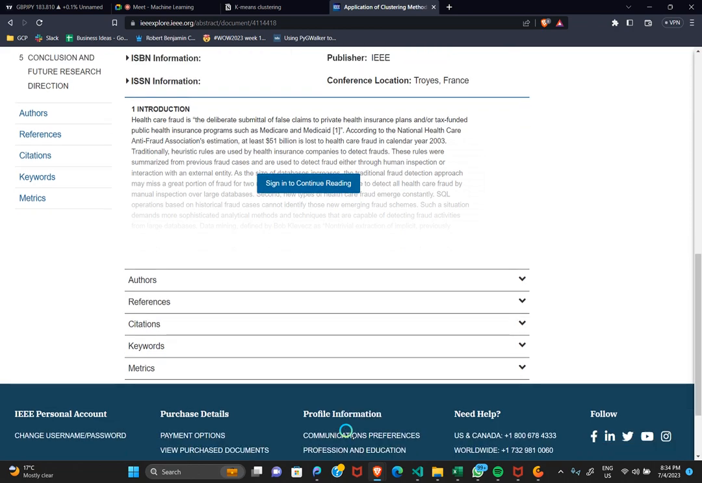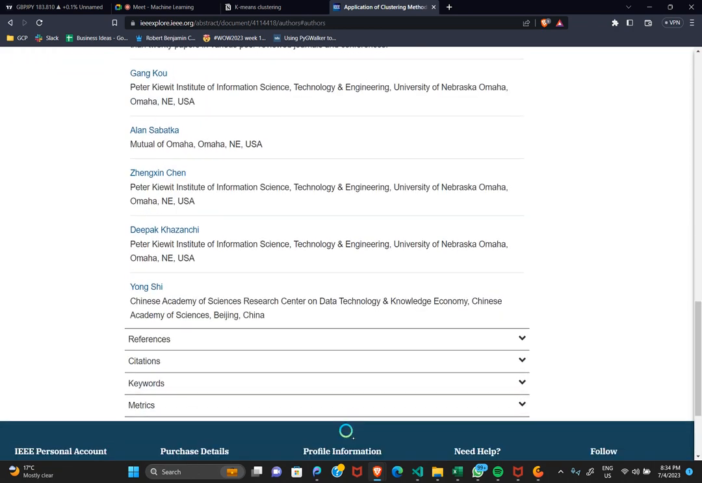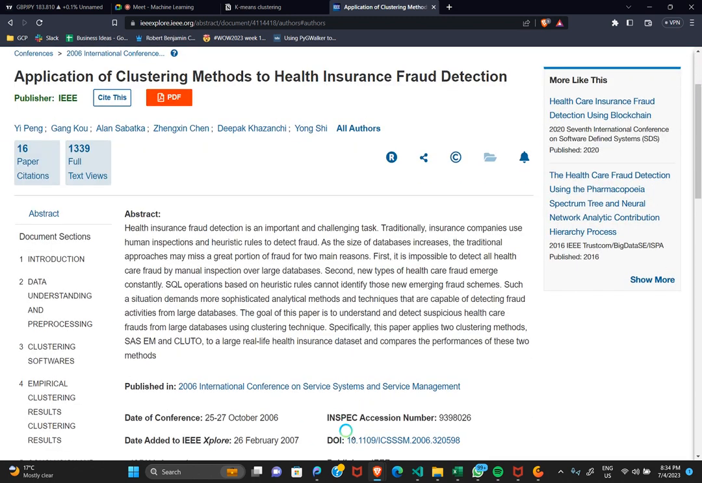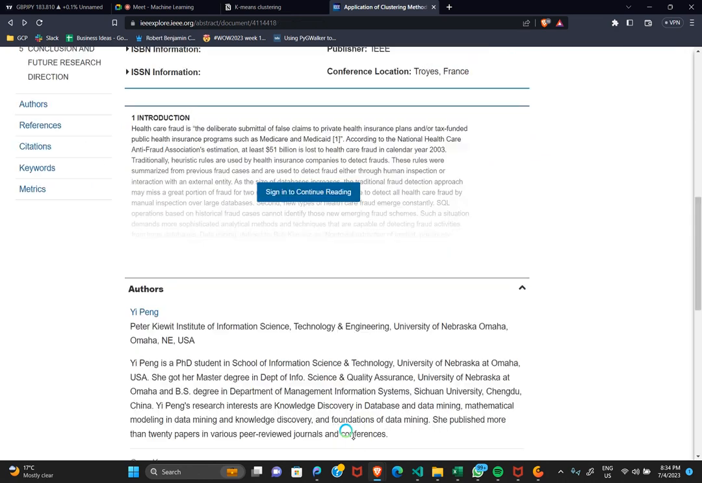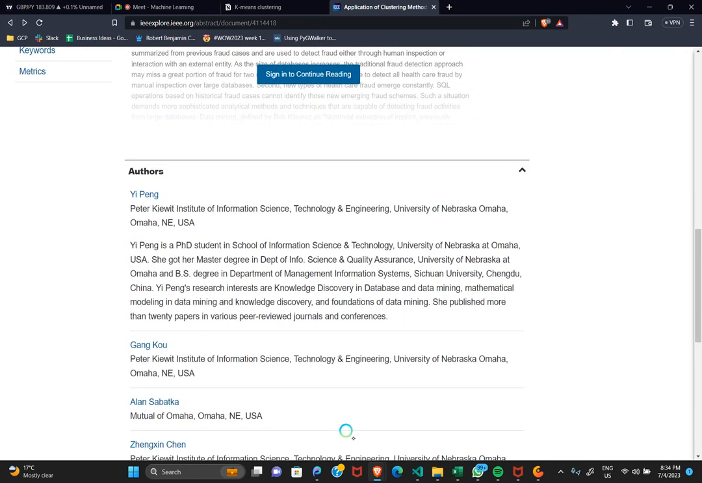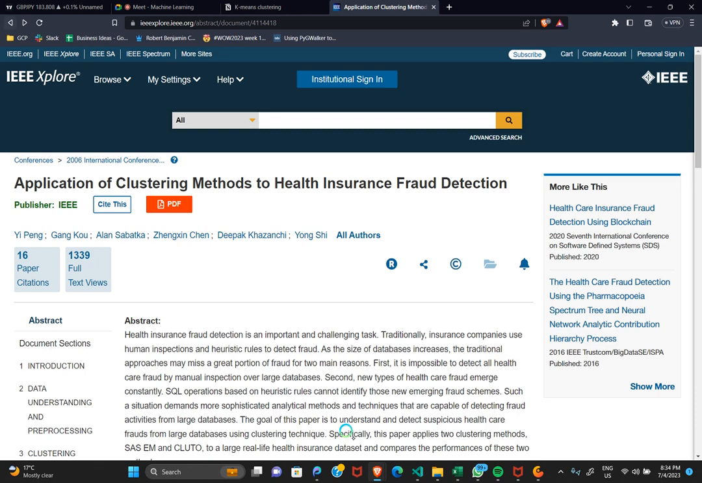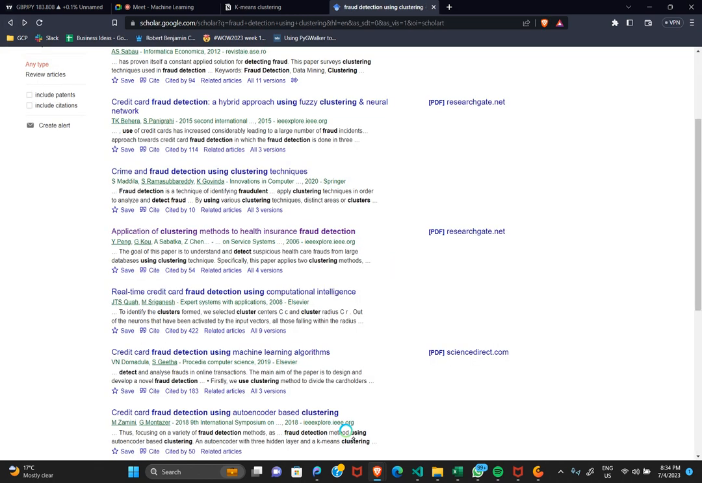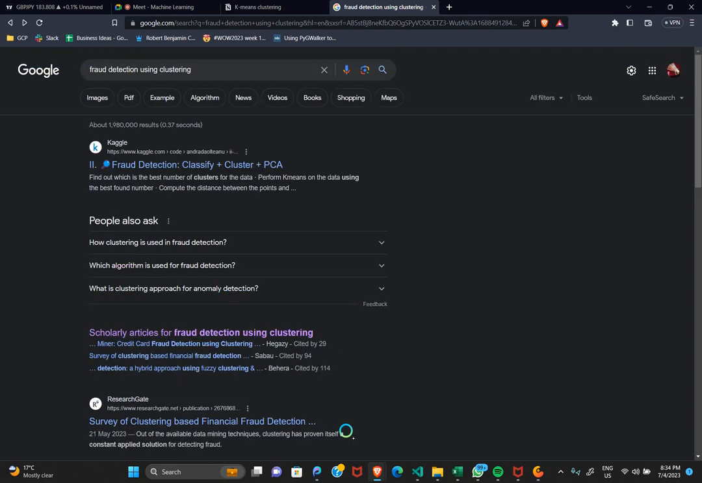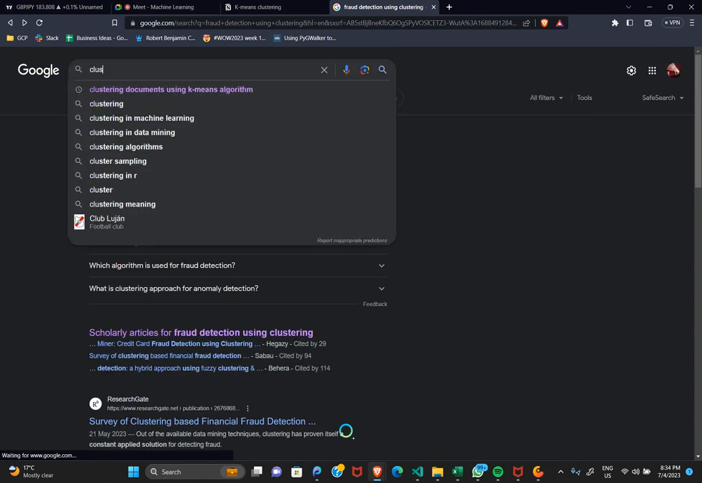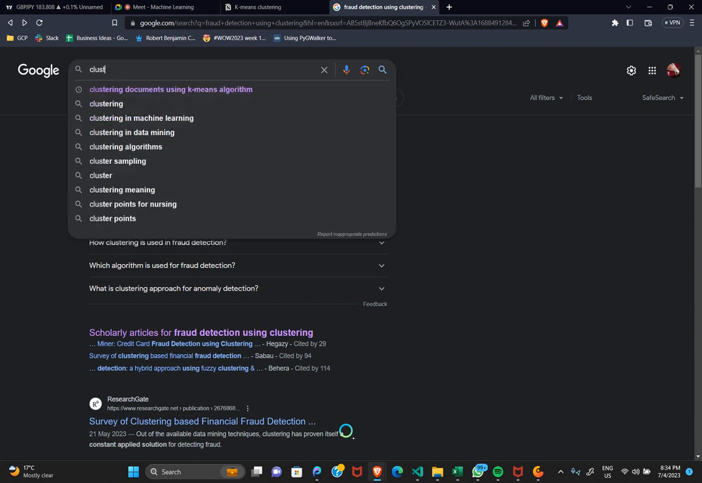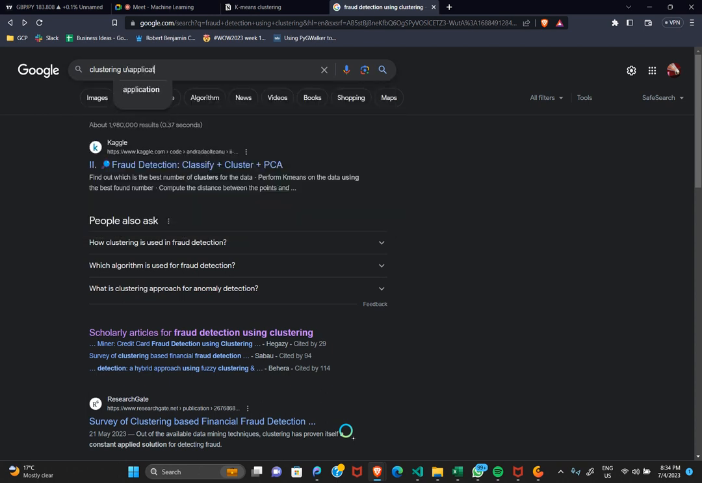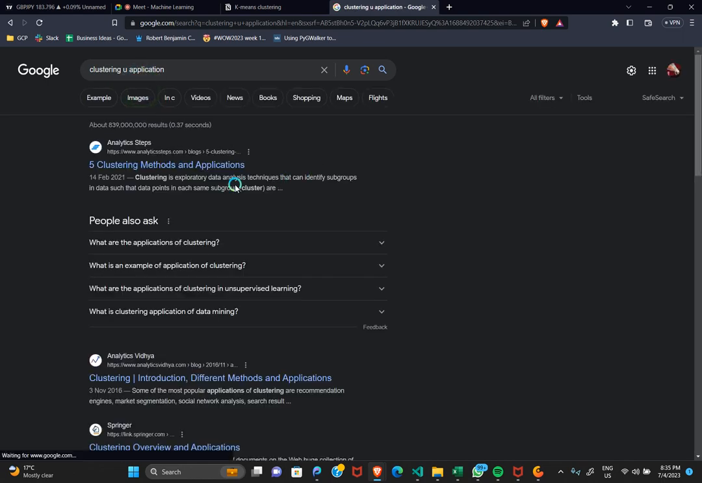So you will have to research more and get maybe data sets that you can work with. And if you go through these research papers, you will get to see the thought process of these individuals. Okay. So that's one of the applications of clustering. Then another thing is, let's see some of the applications of clustering.